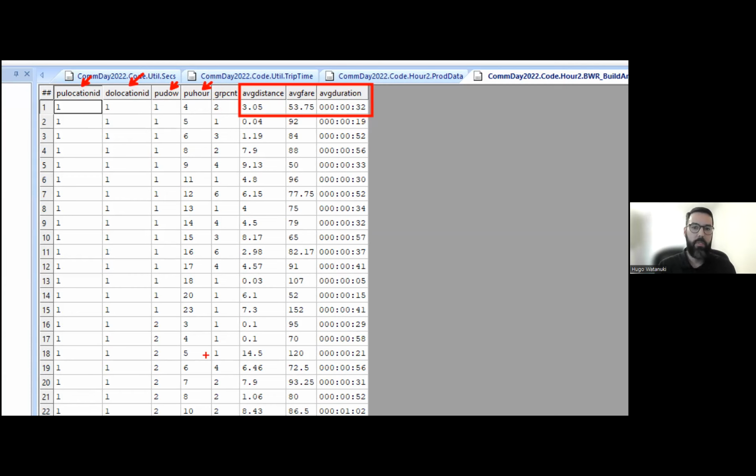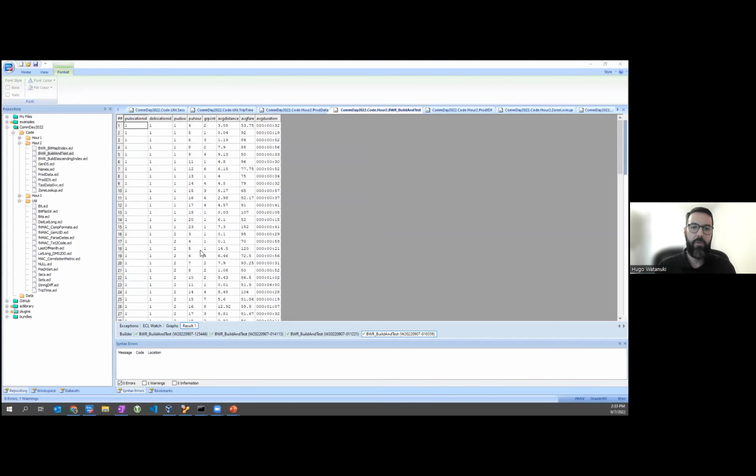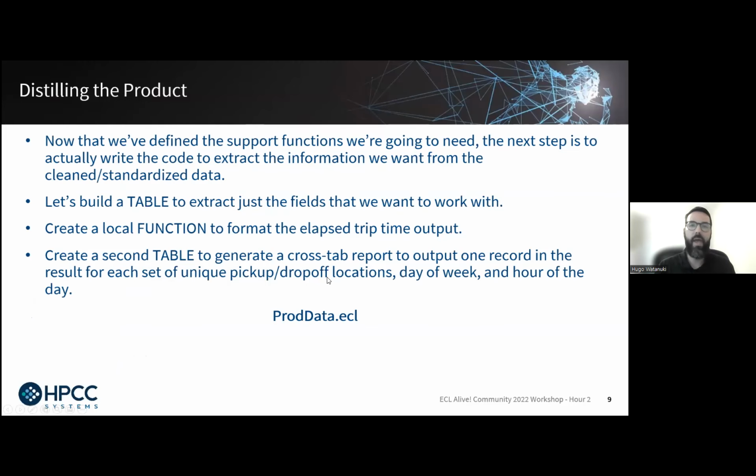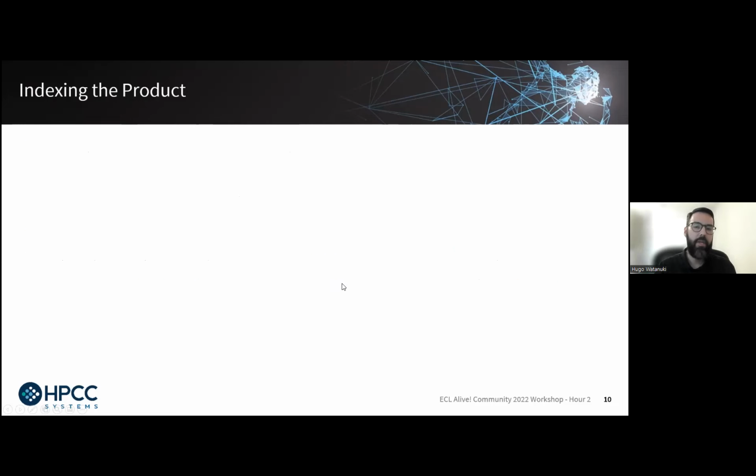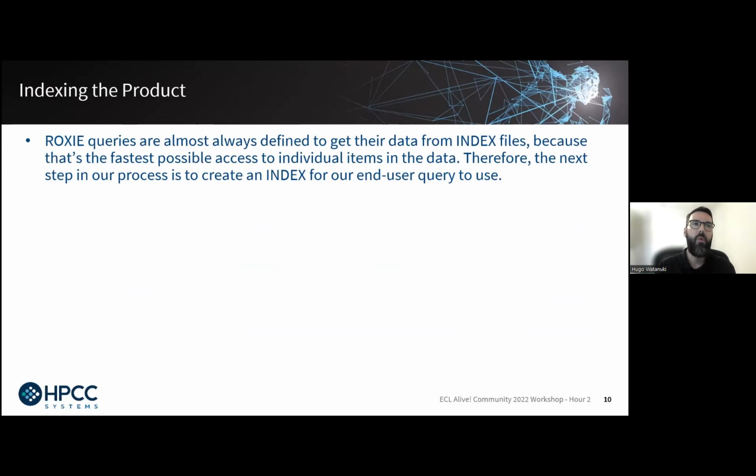All right, so it's time for us to tab over to our slide presentation because now we have the data distilled in the format that we want. But there is a next step, a very important step that Bob has already highlighted in his previous introduction, which deals with indexing the data. Okay, so ROXIE queries are almost always defined to gather data from index files, because that's the fastest possible access to individual items in the data.